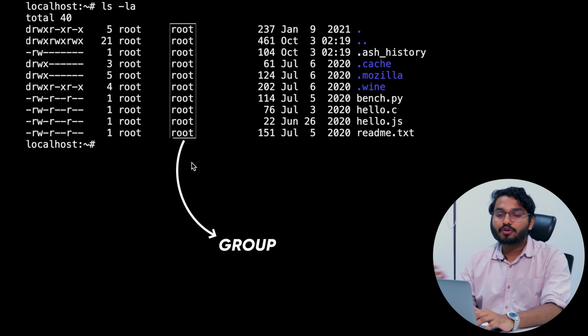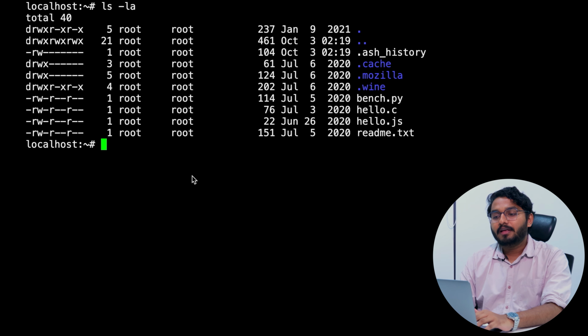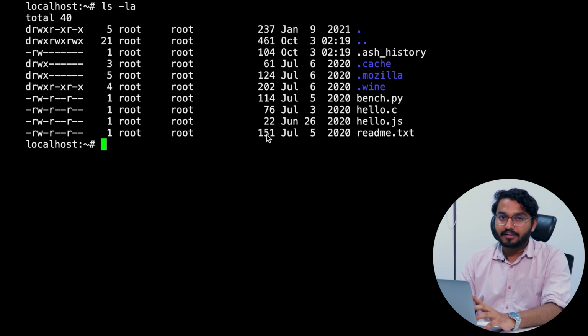So for which all groups it is allowed or accessible. Again here root has been mentioned, but this can change, maybe developer, tester, as I mentioned. Then the next one is these numbers, the file size. What's the size of that particular directory or file? And the last one is the date or the time when it was created. So from here we can see what all permissions we have.